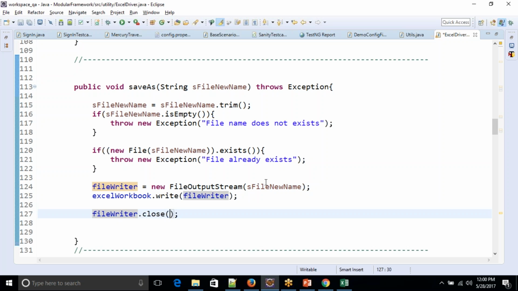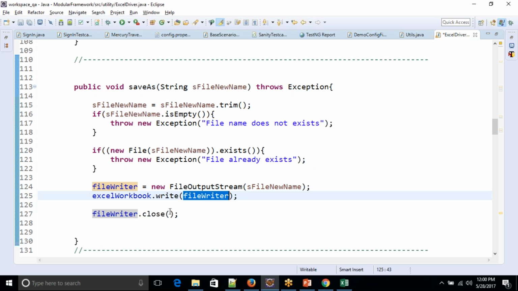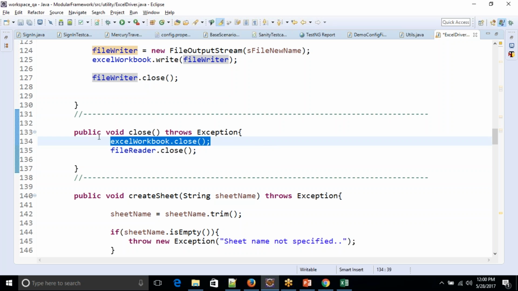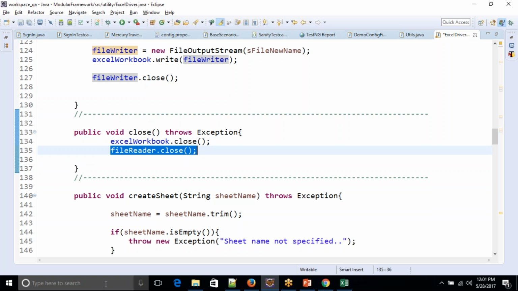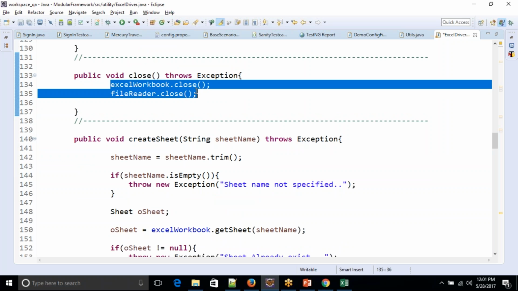So you just have to remember everything is in output stream and input stream. Input you are reading, output you are writing. So whatever is there in your file, like this is my file name, whatever is there in the output stream, write into the workbook and close it. Then to close the workbook, we simply call this method, excel workbook.close, file reader.close if it is open. This will not check whether you have saved or not. It will just simply close it. If you want to save, then you have to call save first and then close.